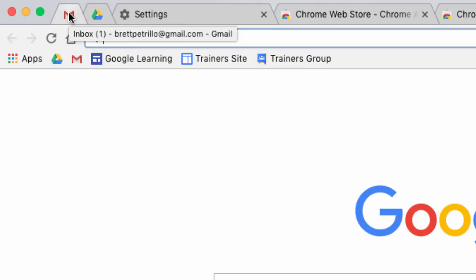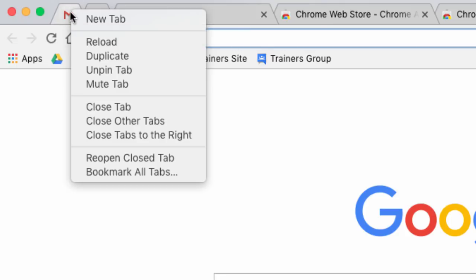Now I find that my mail, I pin it. My drive, I pin it. Maybe my calendar up there as well, because I'm always in the calendar. So if there are tabs that you're constantly using, you may as well have them pinned to save some space up there. You can also, if you read below here my other options, mute the tab.